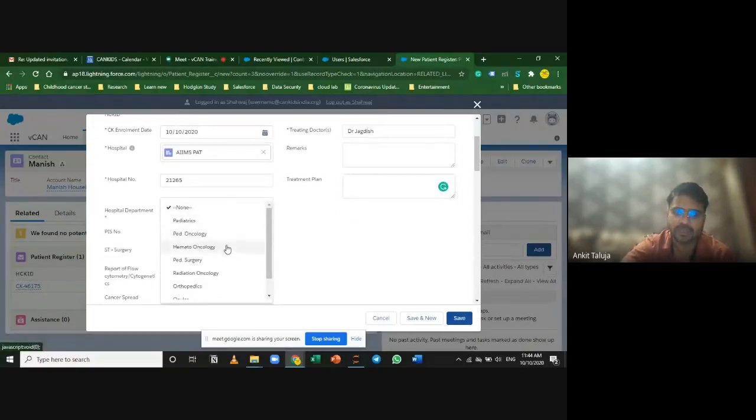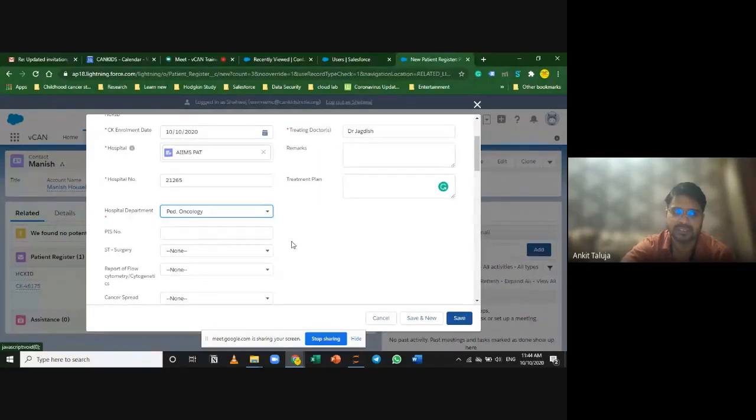So which department you are working in. Most of you will already be working in pediatric oncology, but in some hospitals we do work in other departments, and we do register patients from other departments. For example, if I am working in pediatric oncology, but there is a new patient in ophthalmology or radiation which is not getting treatment by my doctor, I can still register a patient from another department. All right. So this is a drop down available for that purpose.